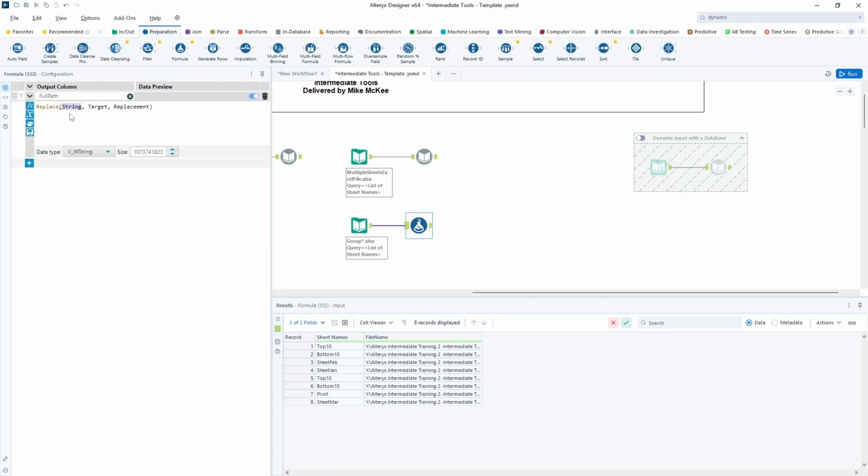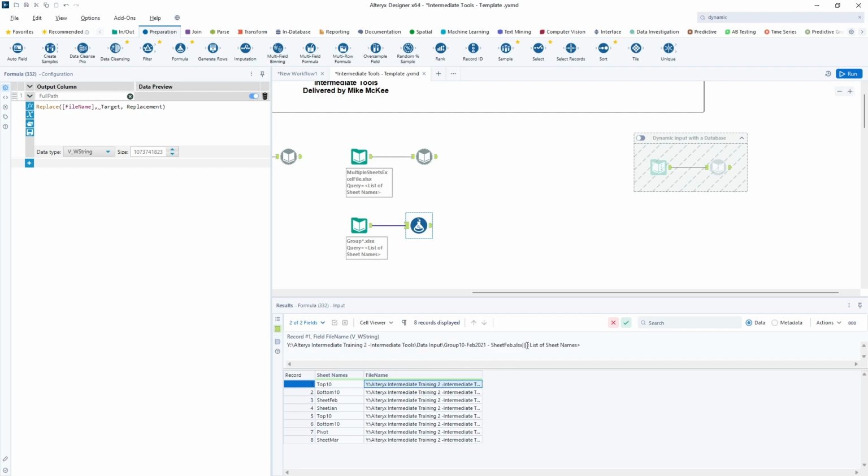Now, the string, and I'm going to go ahead and just do a left square bracket to pull that up, is going to be the file name, because this is the string that I'm looking at. Now, the replacement, and I'm going to go ahead and just copy this. Now, the target is going to be quote, list of sheet names, quote. And then the replacement is going to be the sheet names.